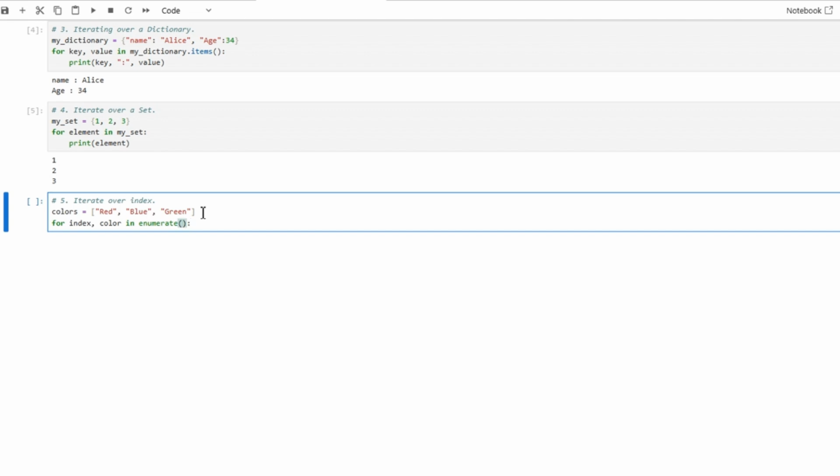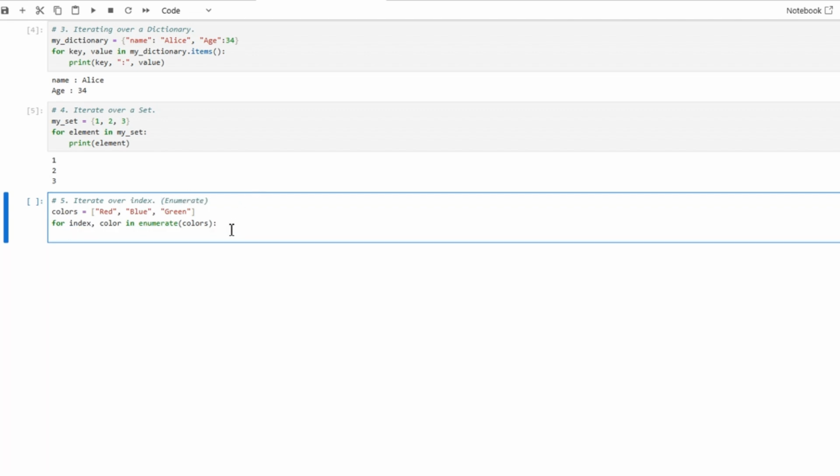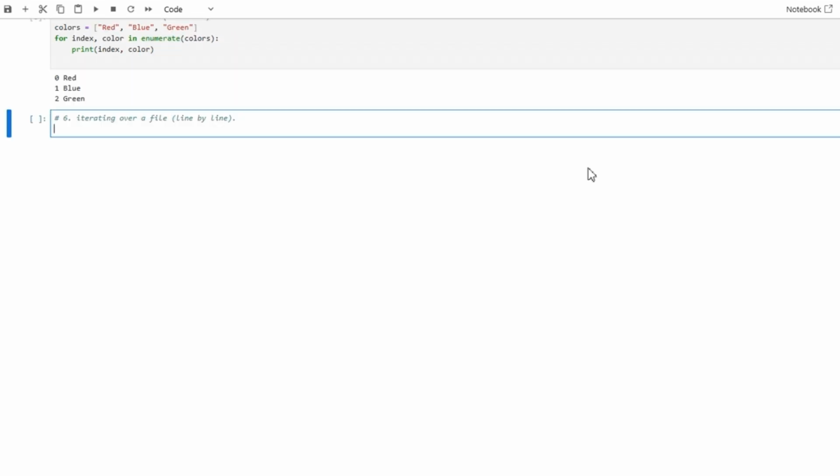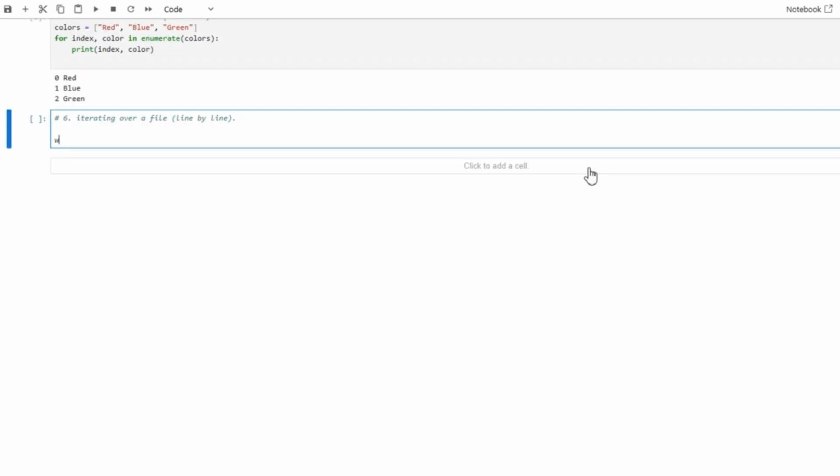enumerate(colors), a built-in function that takes a list or any iterable and returns pairs, position and item. From red, green, blue, it produces (0, red), (1, green), (2, blue). The colon means the next indented block is the loop body. For each index, color pair from the list, print(index, color).